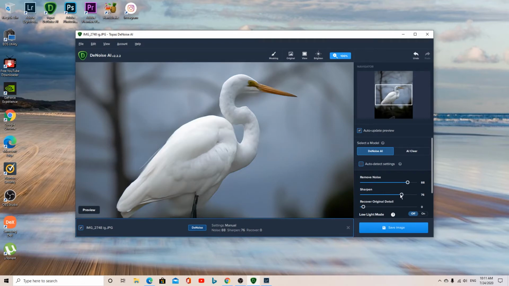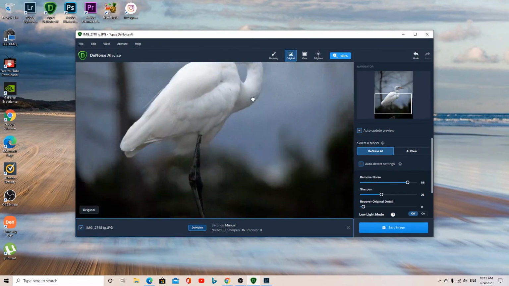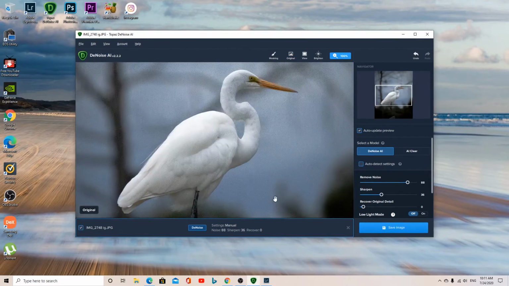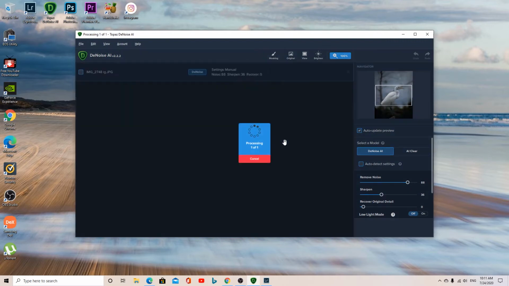Okay, you see, it's sharp as well. This software is just unbelievable. You see how, not too much. Yeah, you see, all this noise is gone, just in one click. And then we save. Okay, we save here.